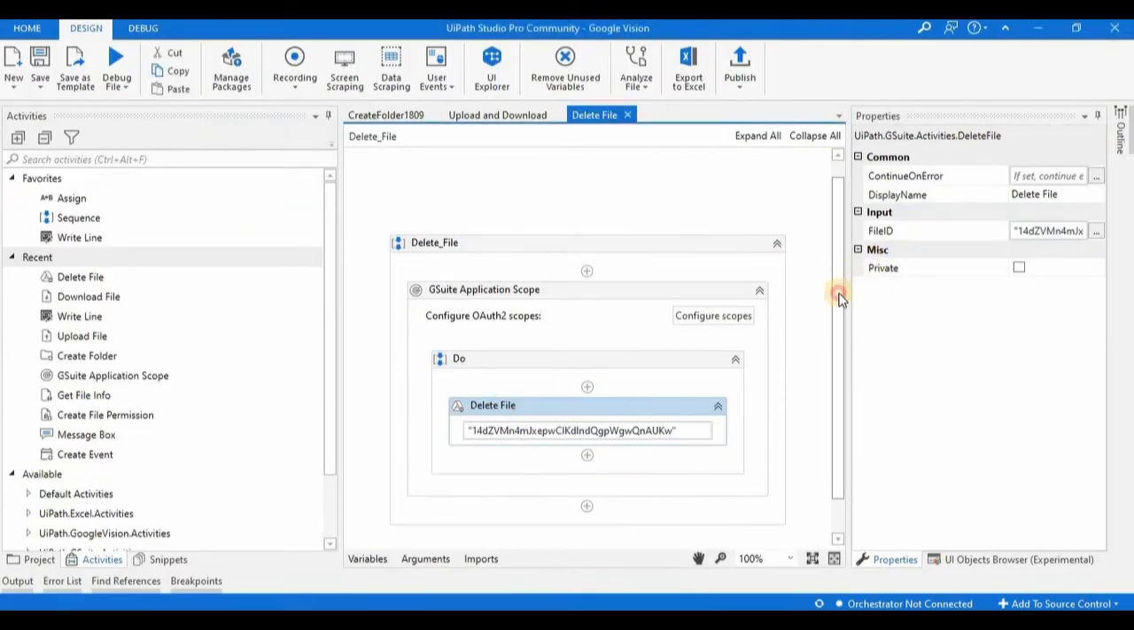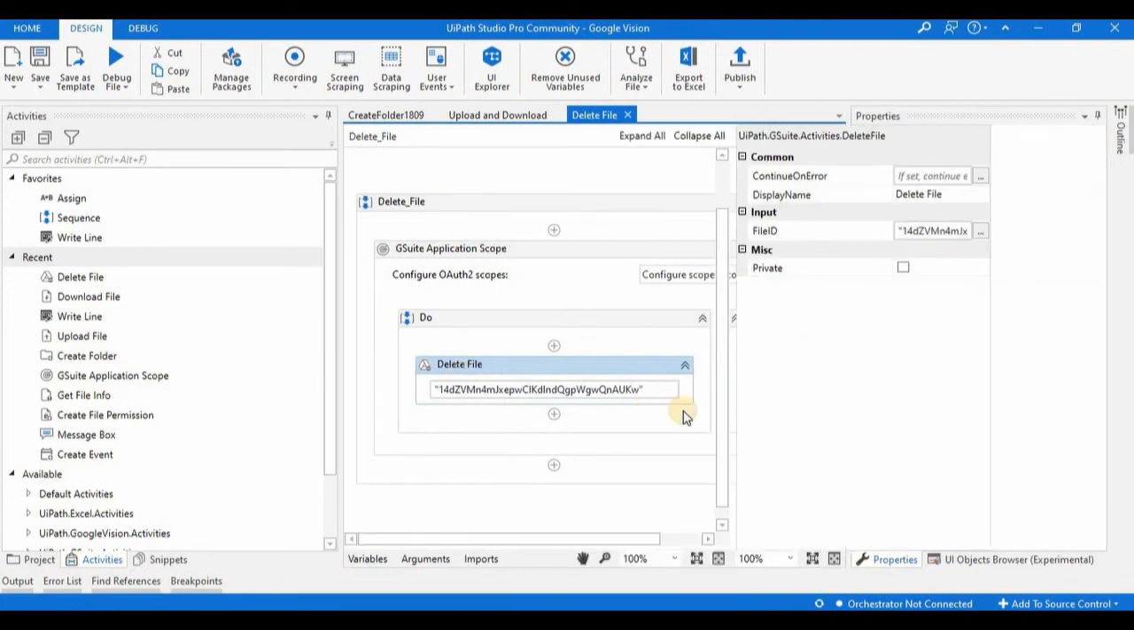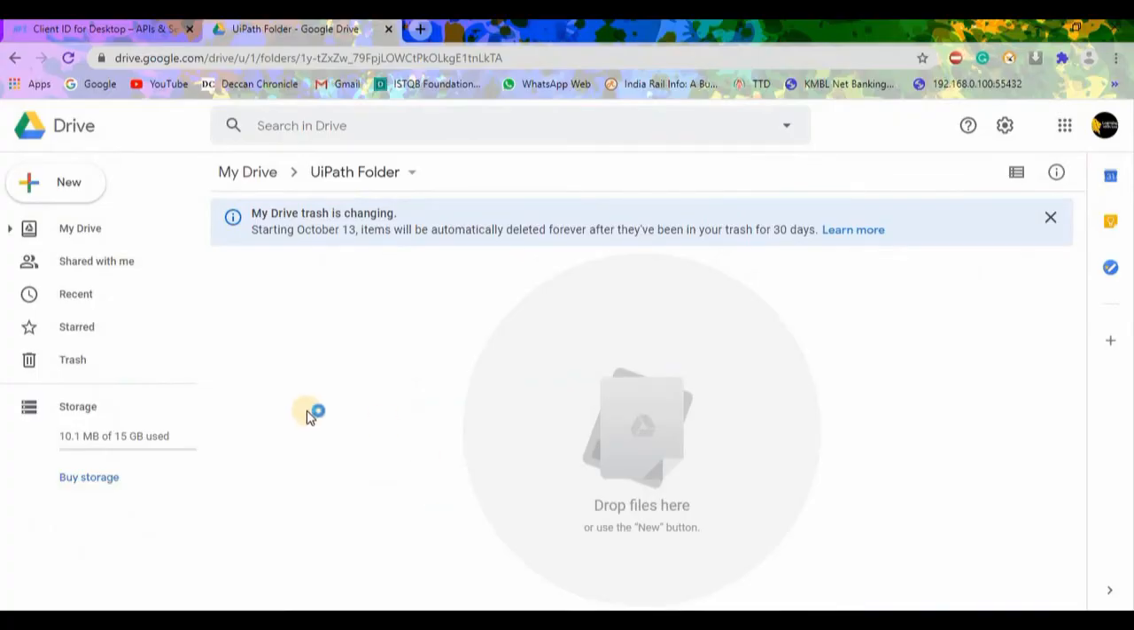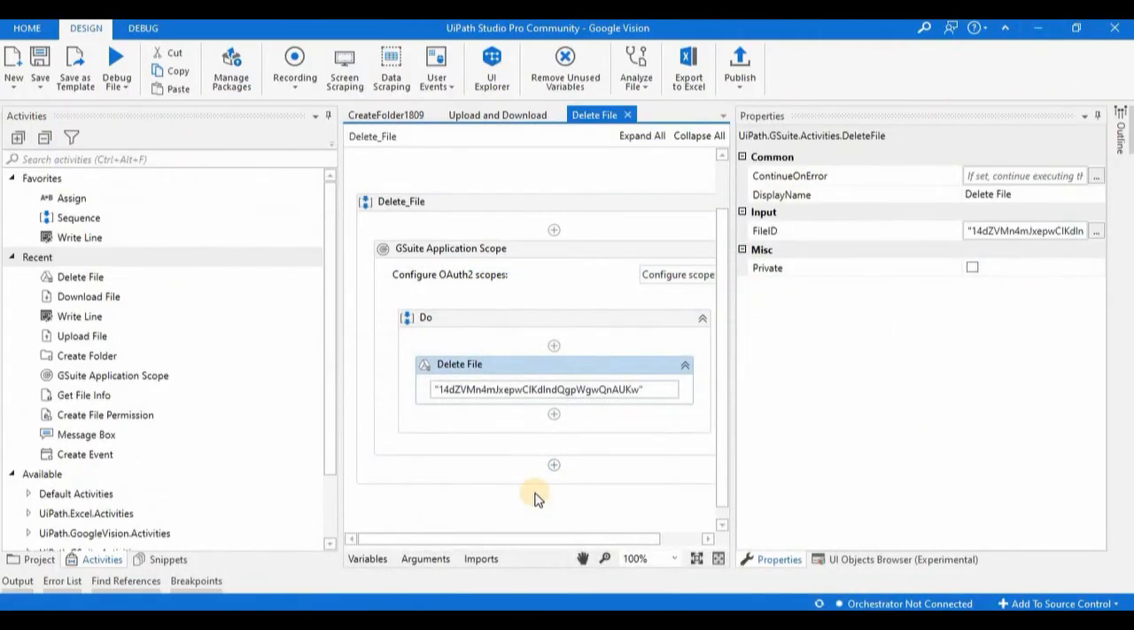So I think it works with both files and folders. So it is useful for deletion purposes. So that's all for this video. I hope you liked this video and you know how to work with the Google Drive activities and how to upload the files, download the files, and use the folders and delete the files from the particular folder. So that's all for this session.